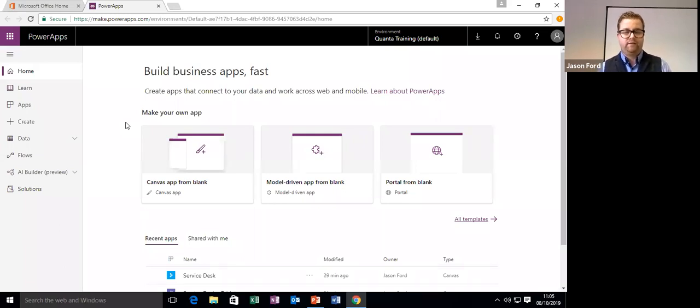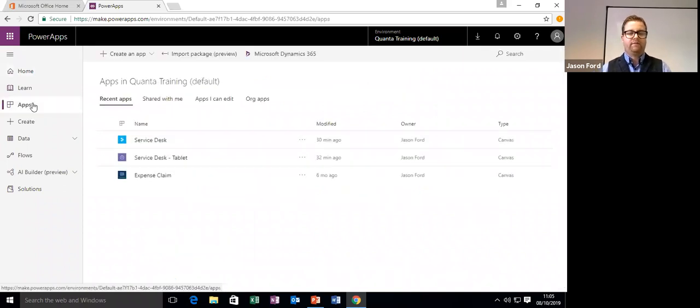So let's take a look first of all in the studio at the back end in terms of development of an app. So if I just go within the interface here on the left-hand side, I've got a few apps that I've put together.